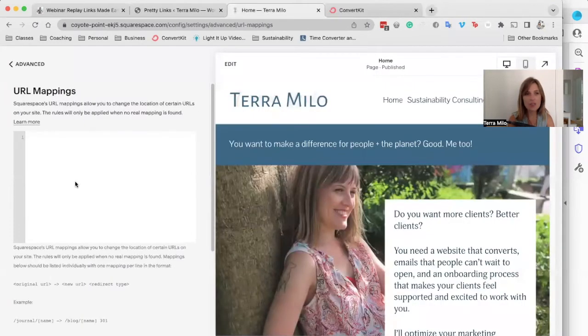In Squarespace, it's a little bit different. You've got some information down here. So here in Squarespace, here's what you're going to do. Go to Settings, Advanced, URL Mappings, and then grab your link from Zoom or wherever your webinar is being hosted and paste that link in here. Let me go grab my Zoom link.